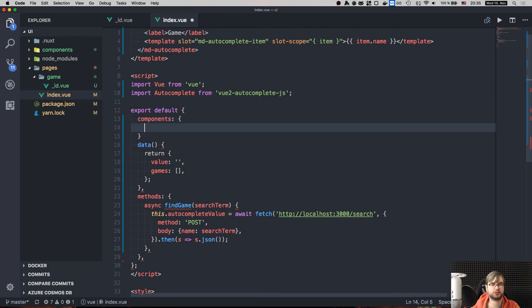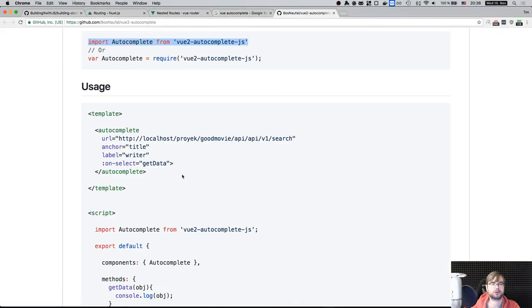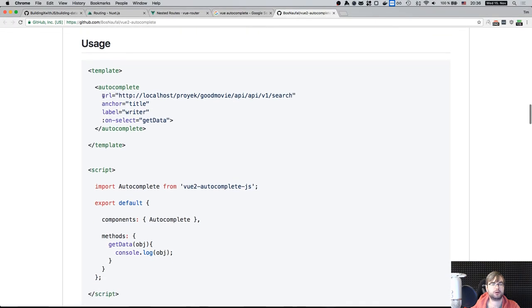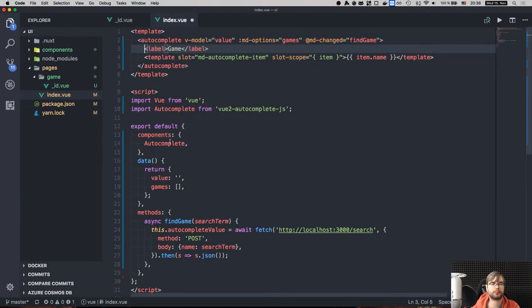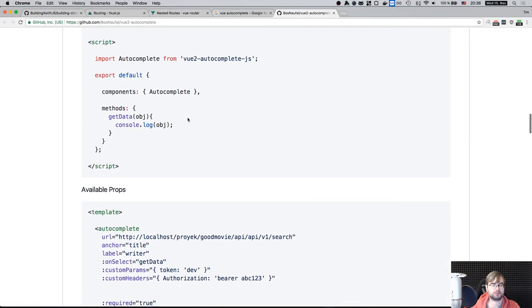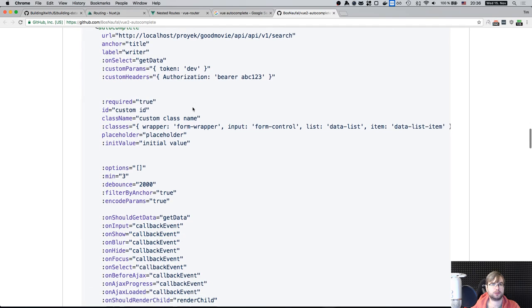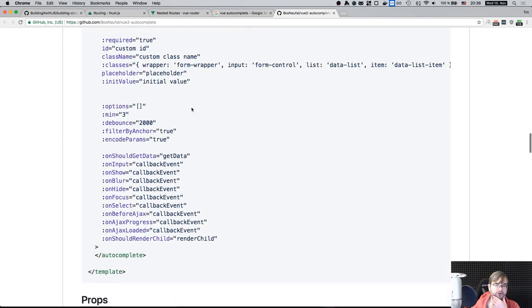Say component. It's here. Or only do that. Copy that. Find game. Well, hope it's optional. Select. I mean, I'm not interested in select, I'm more interested in request.